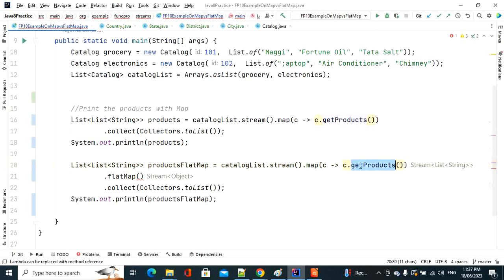This particular map method represents a list of string, right? So once you invoke this map method, catalog.getProducts, you will have a list of string. That means you can treat it as a list of generic type. What is the generic type? List of string, right? Now that list of string, we need to do a flattening operation on this particular generic type, that is nothing but a list of string.